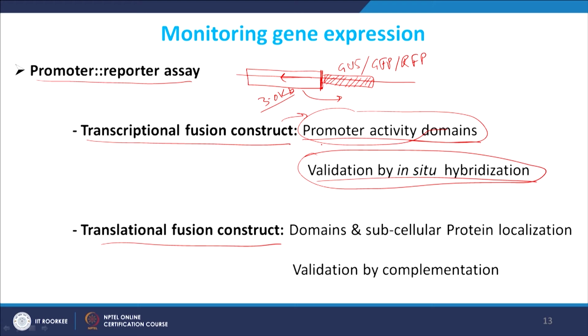In a translational fusion construct, what we do is more important because it will tell the domains of expression as well as subcellular protein localization. So here, we basically take the desired promoter and then we take the gene as well, but we fuse this gene with some reporter.